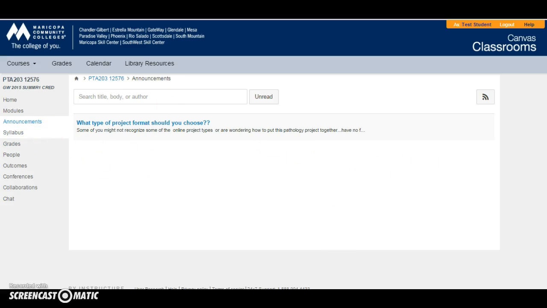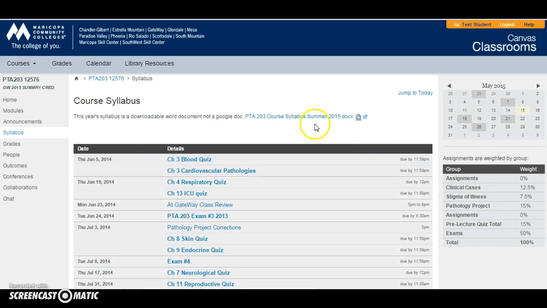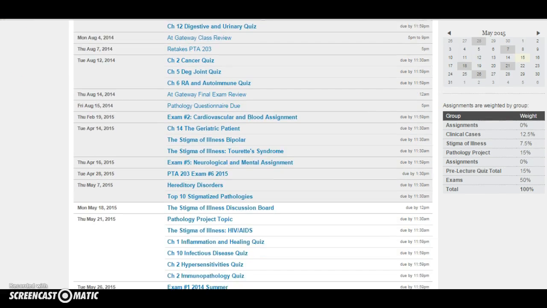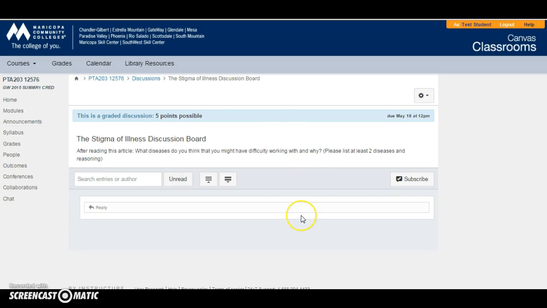The syllabus. This is this year's syllabus, and then down on this list will give you a list of all of the assignments with their associated due dates. So it's kind of a cool document to see. You can see it's thinking because it has to load all of them. Okay, but down here at the bottom, you'll see here on Monday the 18th, the Stigma of Illness Discussion Board is due by 12 p.m. So you could actually click on this link and it will take you to the area.